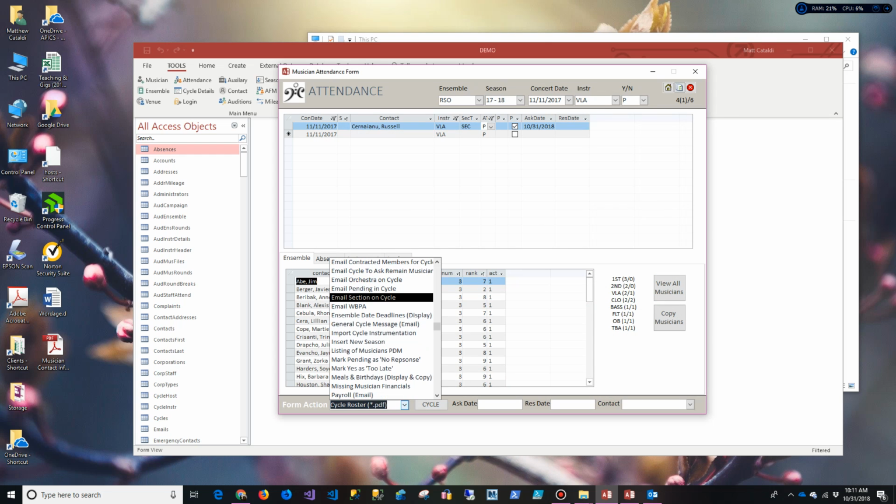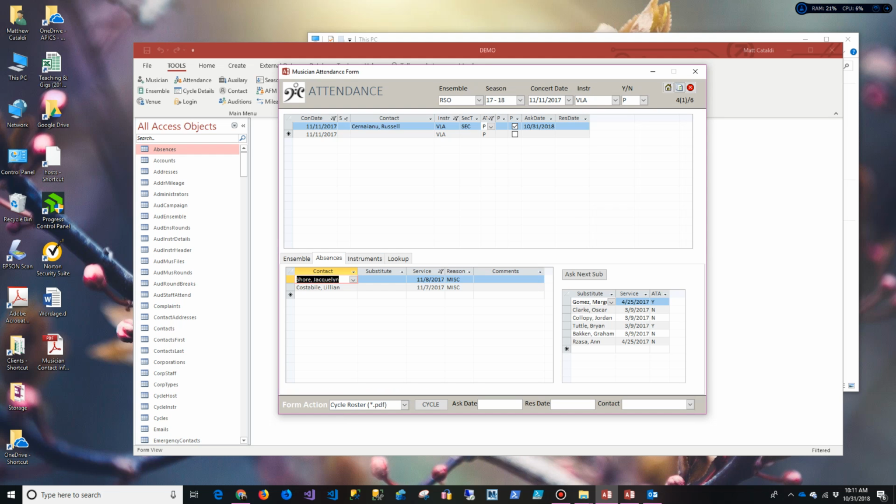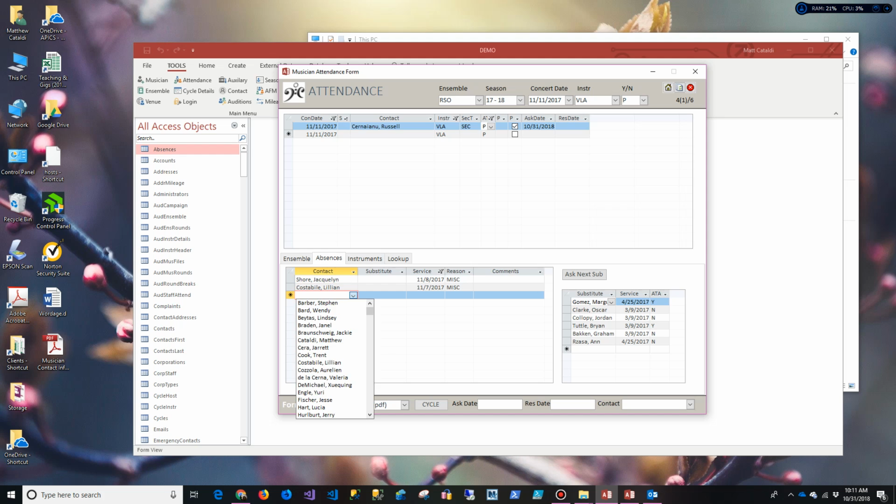But as you can see, there's a lot of juicy functionality here. A lot of really good stuff. Let's see here. We can go on to the payroll form for now. But one other key feature with this attendance form is the absences. You can record absences for any given musician, and this is a specialized list of musicians for the specific cycle. It's not all the musicians in the database, which there's quite a few.